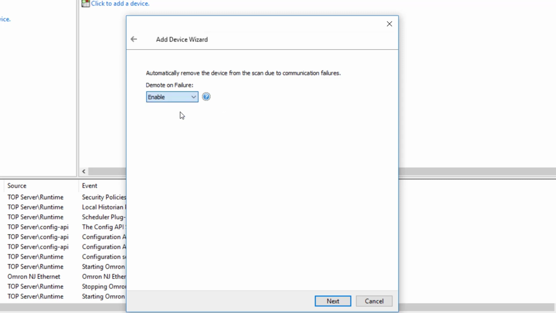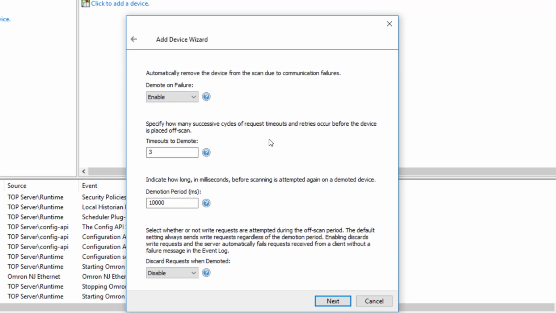I'll go ahead and enable it just so you can see the settings. In that situation, it's recommended to enable auto demotion and enable discard write requests while it's demoted. Otherwise, write requests will override the auto demotion period and attempt a connection immediately.